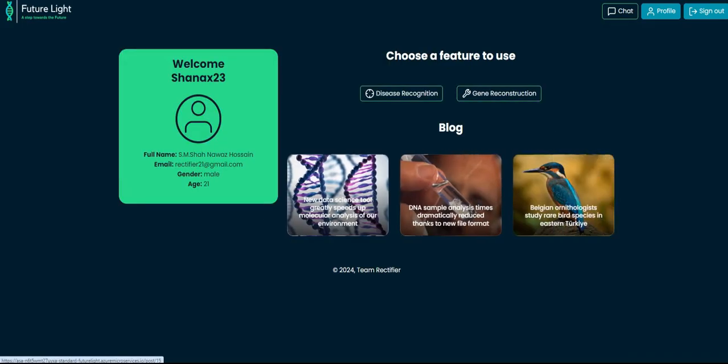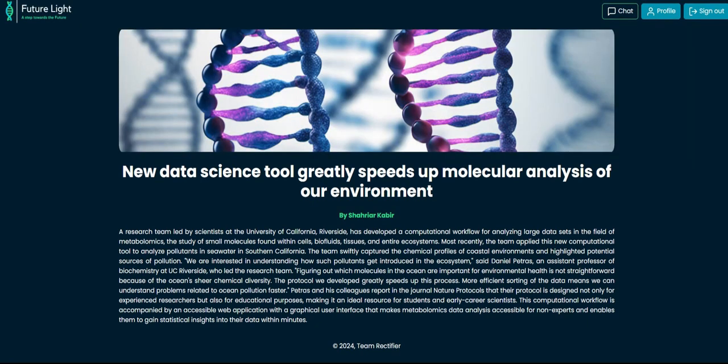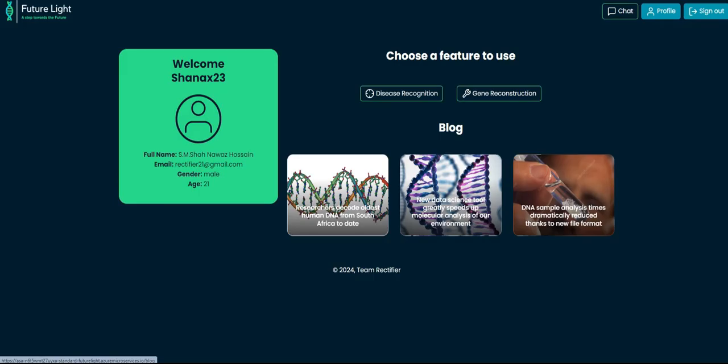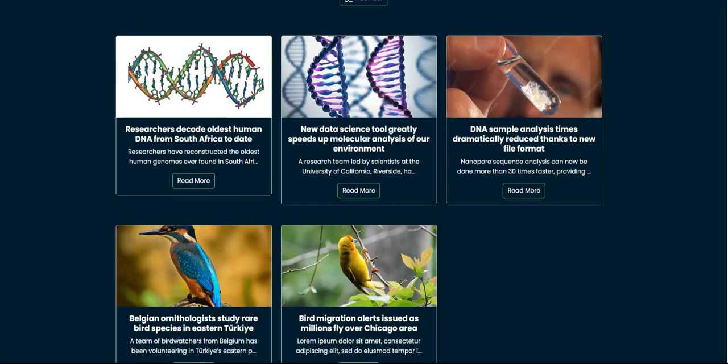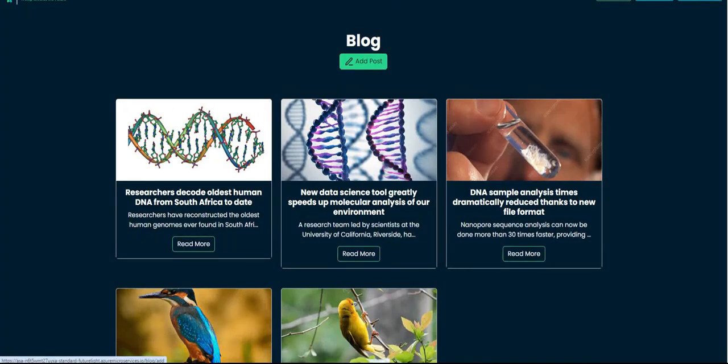There is another option, which is the blog post. When we click on the blogs, we will see the blogs that are made by the registered users within the website. We can even create our own blog. For that, we'll have to go to blog. We can view the blogs, and we can also create our own blog in this case. So let's try to create one.